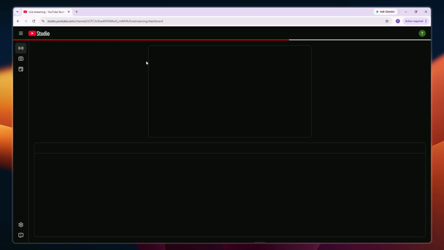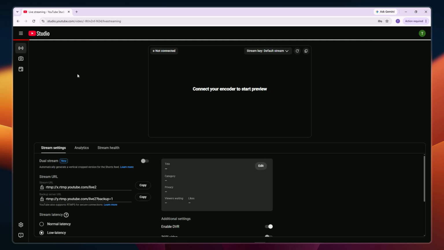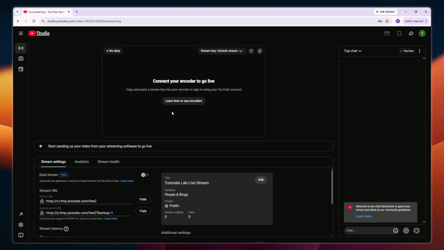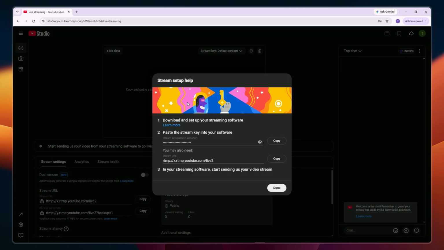In the left panel, click the Stream button. This section contains all the technical settings you need to connect OBS to your YouTube channel. In the middle of the stream page, click Learn how to use encoders. This opens up the streaming key information that OBS needs to connect to YouTube.